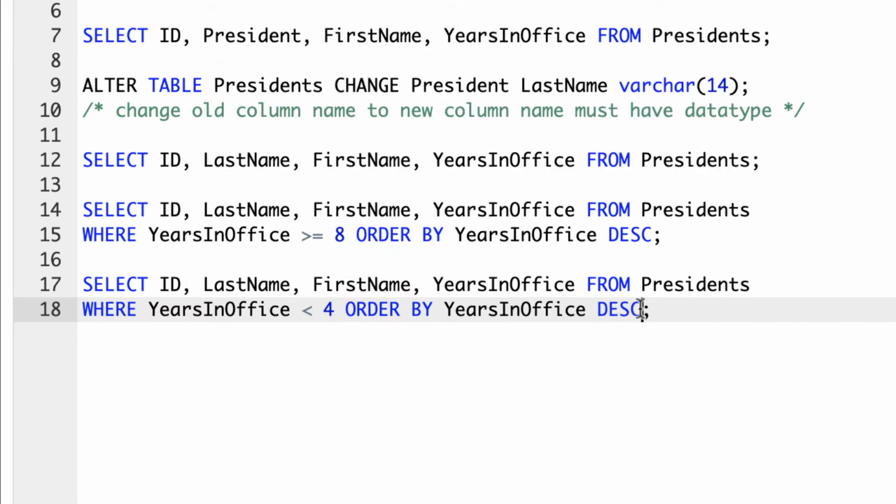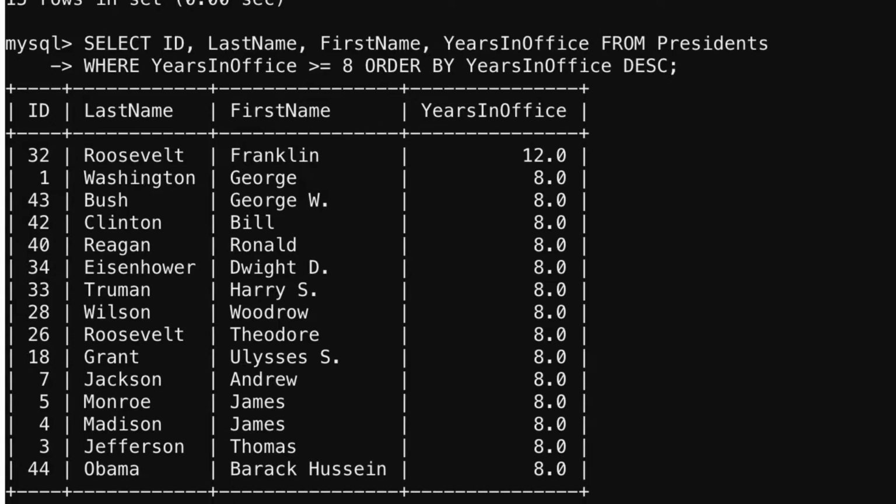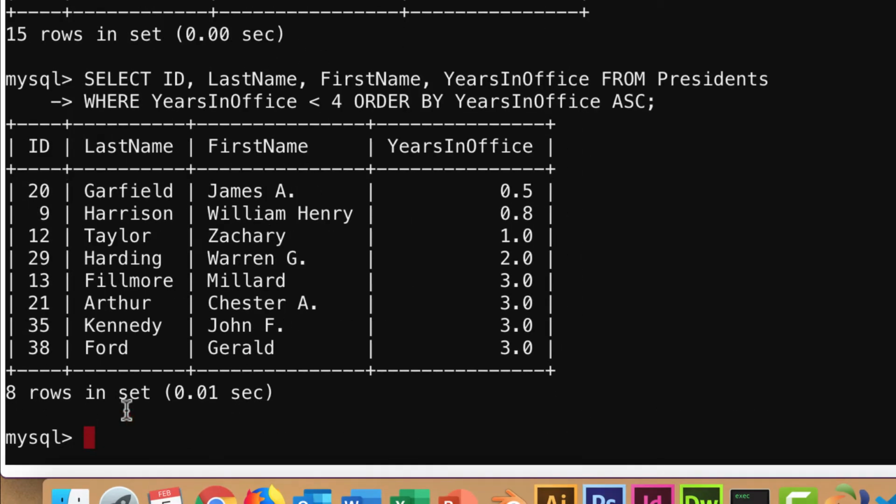And I'll just put ascending, ASC. The one has 4 letters, this has 3 letters, so we'll use ascending here. And I'll use this one and see who didn't make 4 years. And I'll just paste it again. And these are the people who didn't make it 4 years.